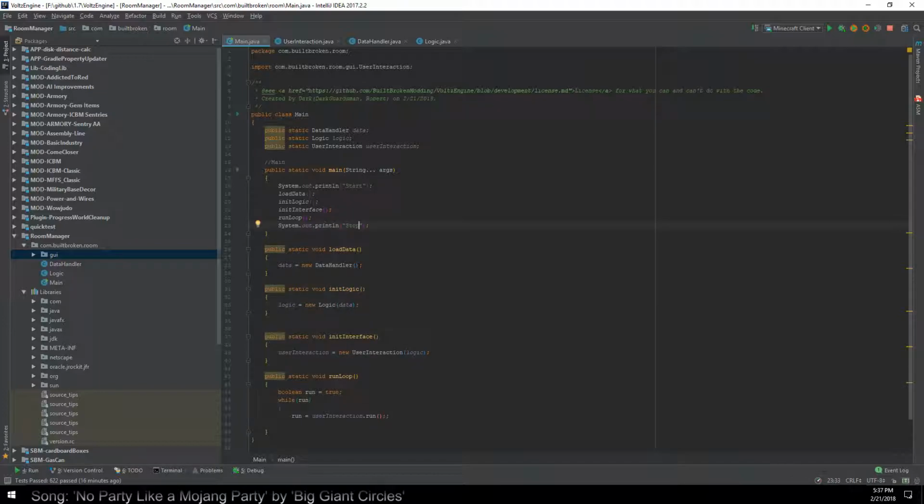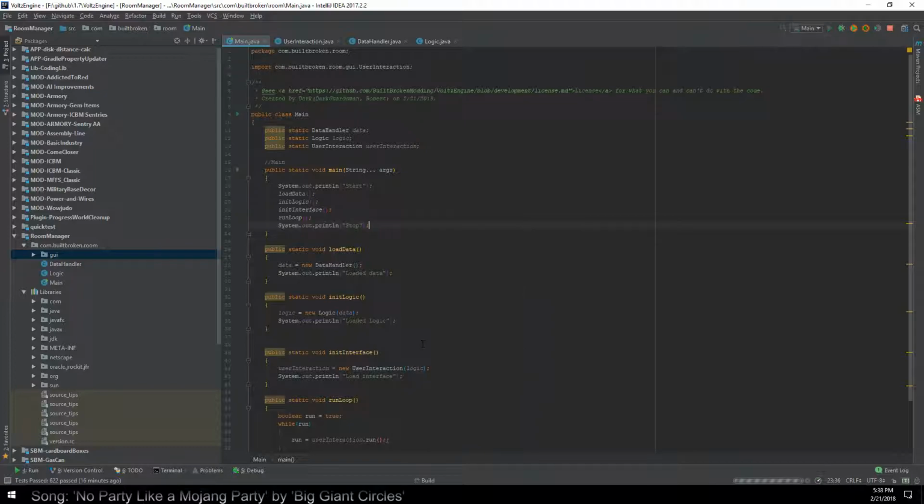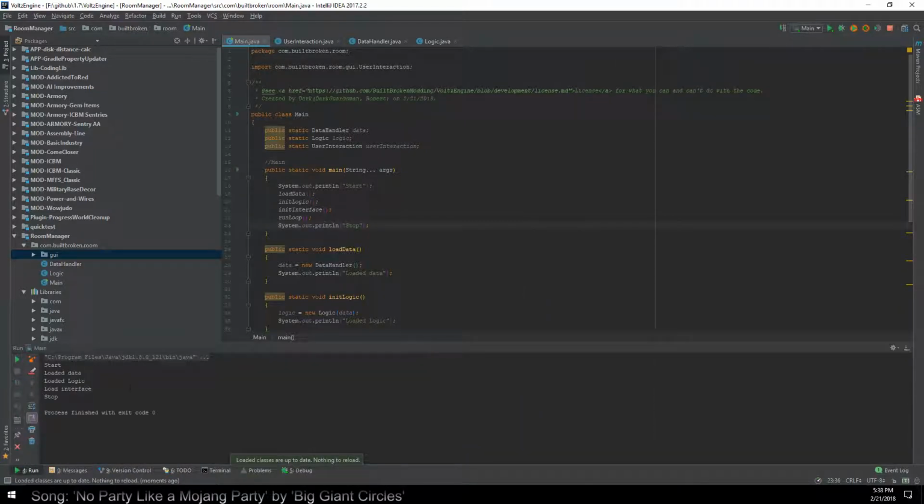And then each one of these can be like, hey, we created data, loaded data, loaded logic, and then this would be loaded interface. And we can check to make sure all this runs really quick. So we can just right click if you're in IntelliJ and hit run main, and we should see a console pop up and go, hey, we actually did stuff. And it'd be like, yeah, start, loaded data, loaded logic, loaded interface, and then stopped.